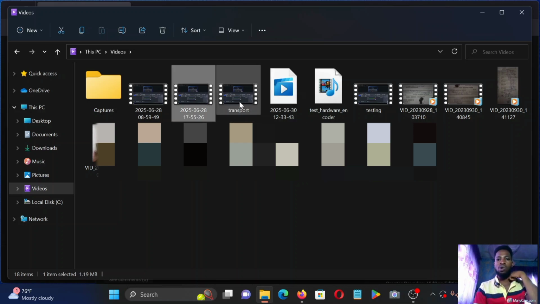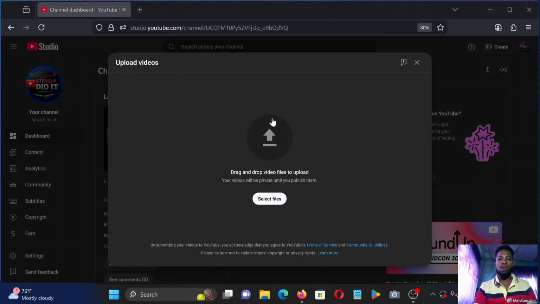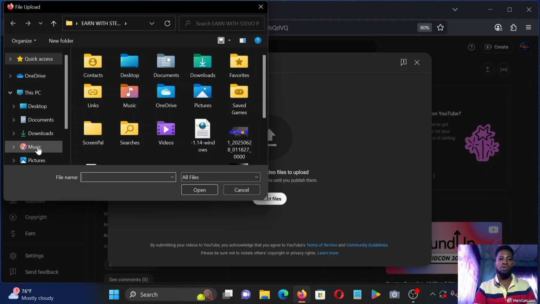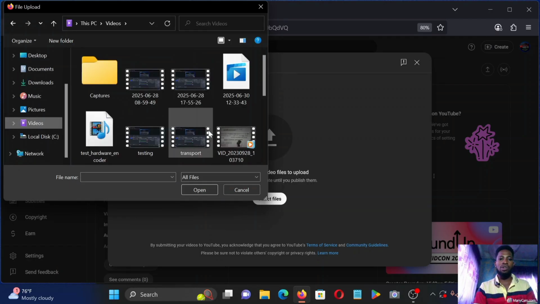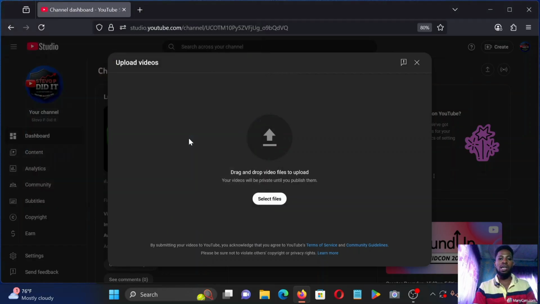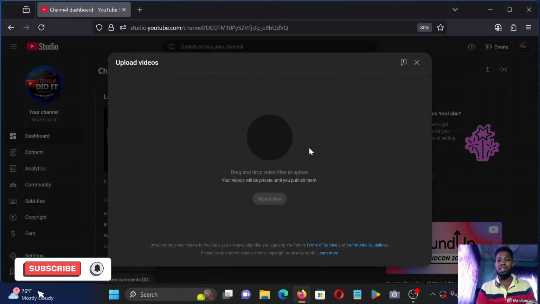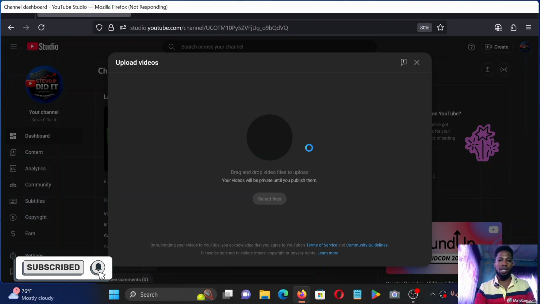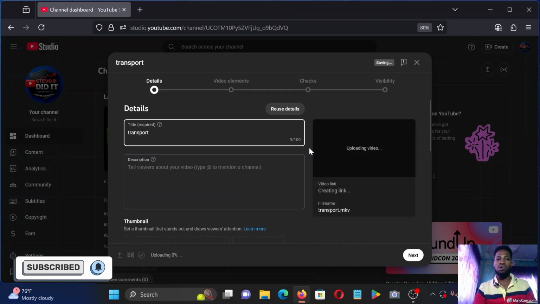Now you can go back to your studio and start uploading the video. If you come over right here, tap on the arrow button on the screen, then go over here to your videos, and tap on transport. If you tap on transport, it is going to start uploading the video to your channel. This is just a test. I'm using this video to show you how to upload so you can also follow the same steps.